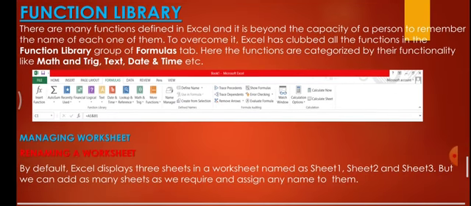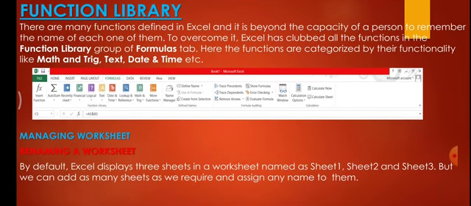Now, function library. There are many functions defined in Excel and it is beyond the capacity of a person to remember the name of each one of them. To overcome it, Excel has clubbed all the functions in the Function Library group of the Formulas tab. Here the functions are categorized by their functionality like math and trigonometry, text, date and time, etc.